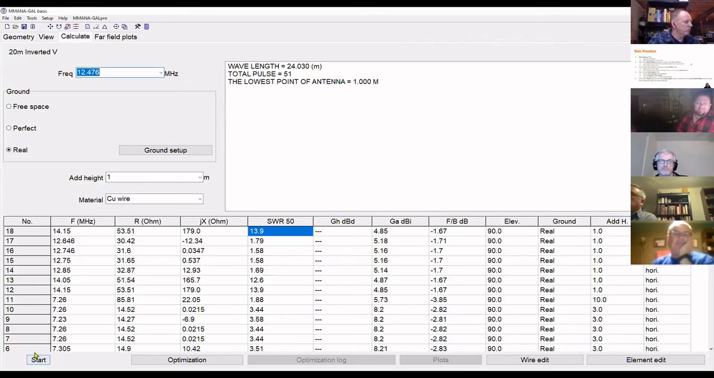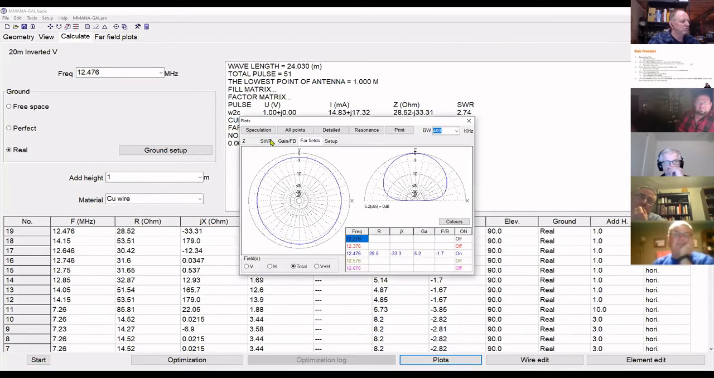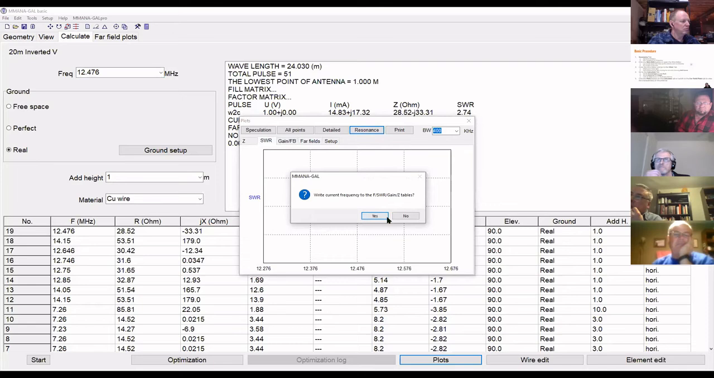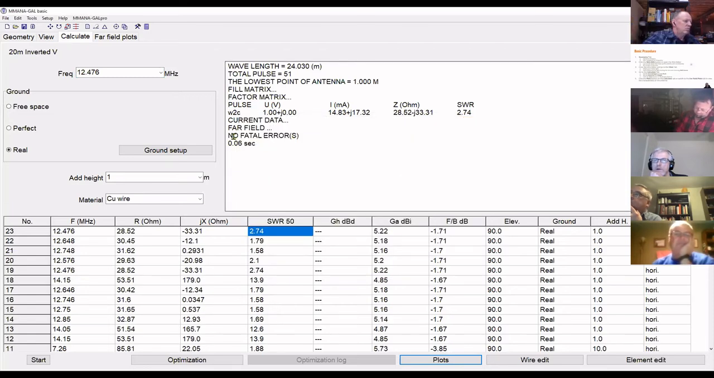We're going to remodel the antenna by clicking the start button. Now we have an SWR of 2.74, which still isn't great, but that's okay for the sake of argument, right? We can go back to plots. We can go back to SWR and hit resonance again just to check our work. And sure enough, 12.748, we're at the resonant point of the antenna. But we want it to be resonant at 14.15.